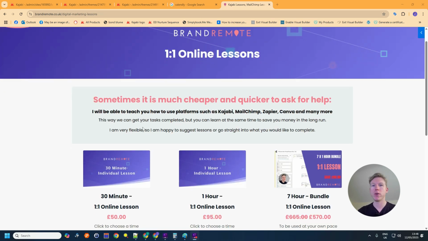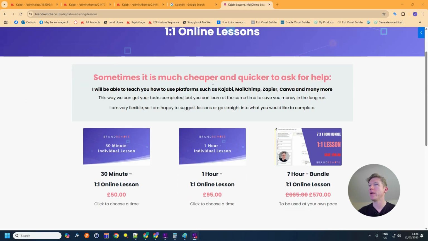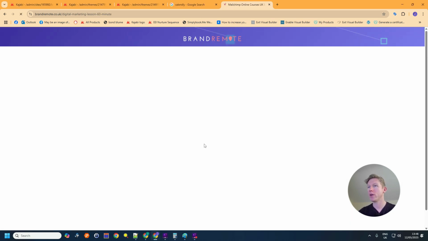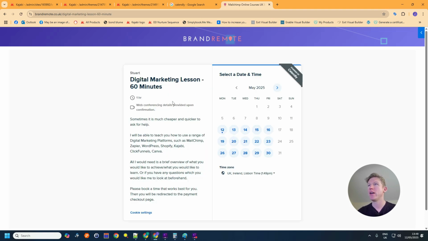So here's an example of what I mean. So I have my one-to-one lesson page here. And if I click on an hour lesson, instead of going to a Kajabi checkout page, what I have is a Calendly block where they can choose a time and date themselves before paying. I do this because I find that if someone is committed to a date, they're more likely to pay. It might not be right, but it seems to work for me.